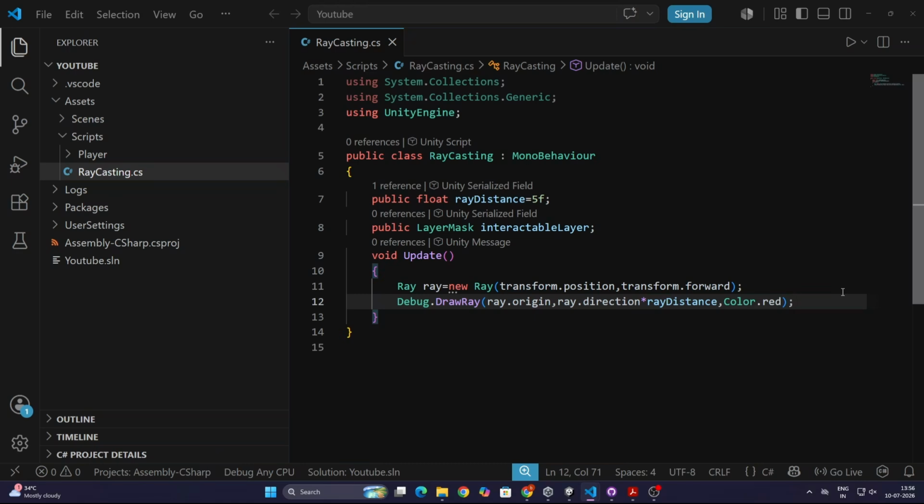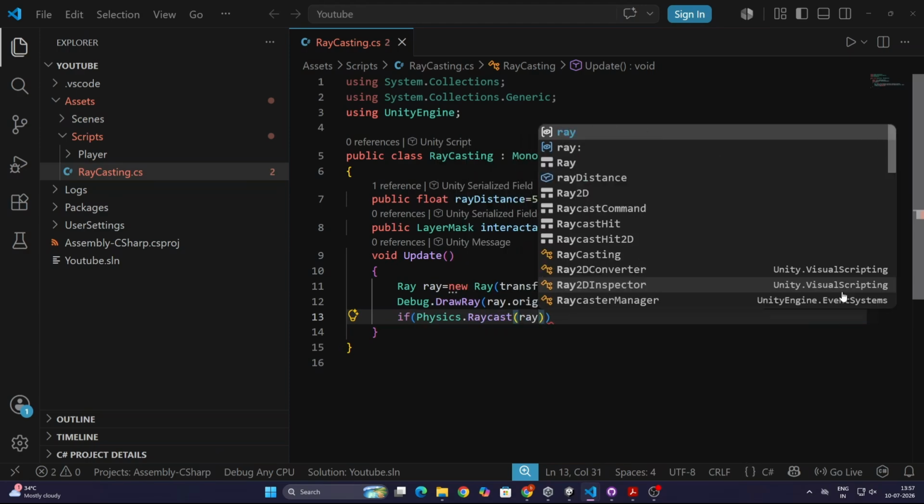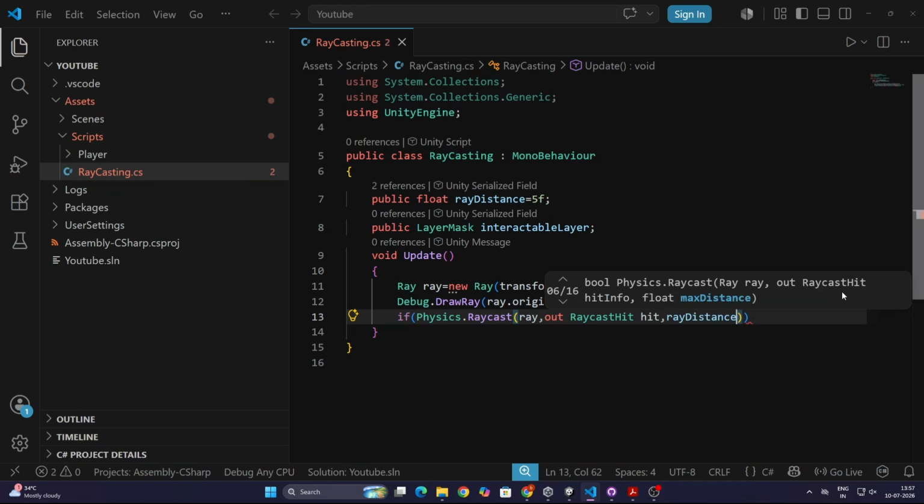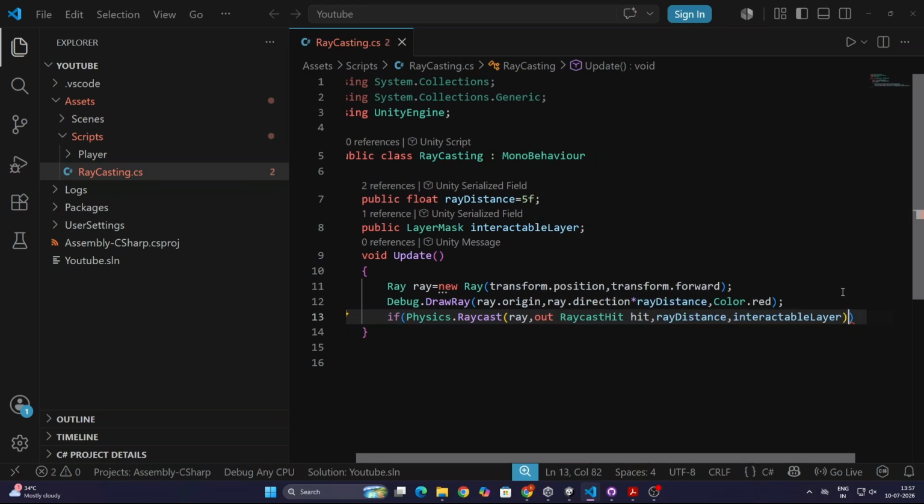Now that we can actually see our ray, it is time to make it detect objects. For that, we will use one of the most important functions in Unity. Inside the Update method just below Debug.DrawRay, I am going to write the following function. If Physics.Raycast(ray, out RaycastHit, rayDistance, interactableLayer). This is the line where the actual raycast happens.